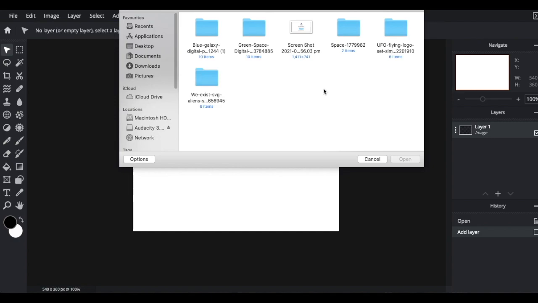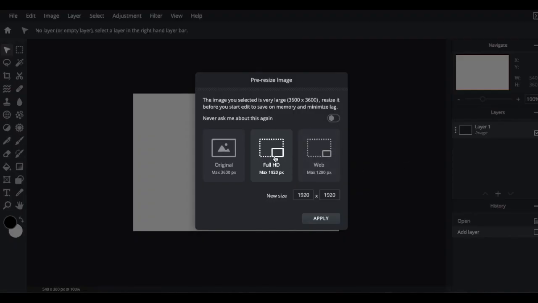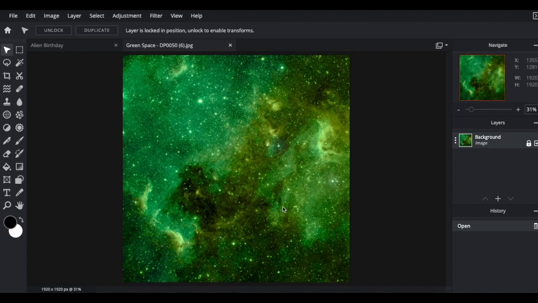I'm going to show you how we do this, and then I'm going to show you how to turn it into a clear transfer that you can use on a whole bunch of fun things. Here are my green space papers. Oh, look at all those papers, they're so cool. I think this one is speaking to me, so let's open this one. We want full HD, apply. Oh, that's so pretty.